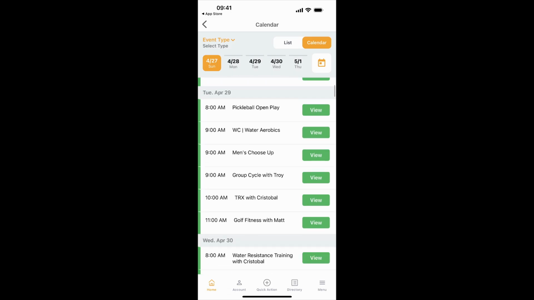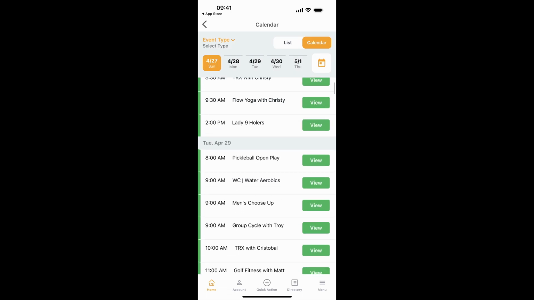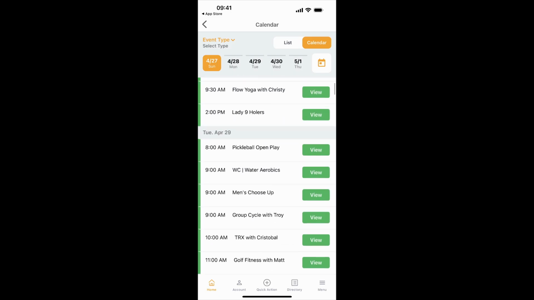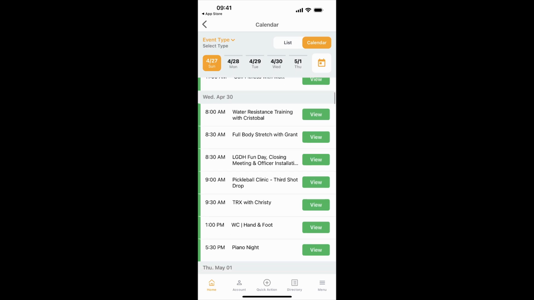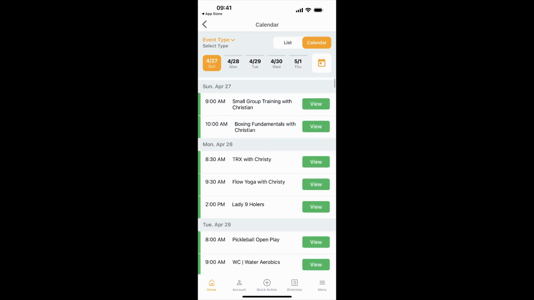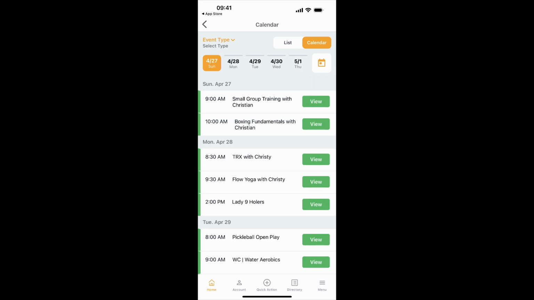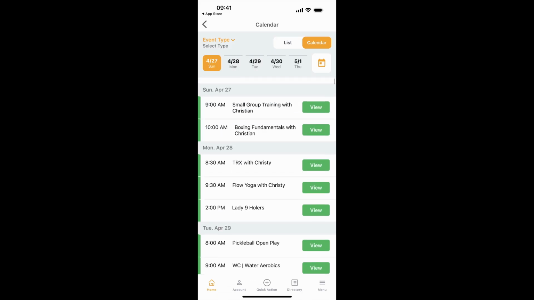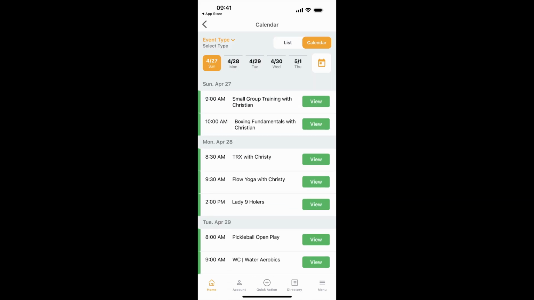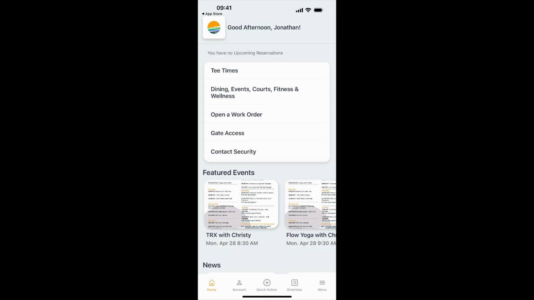So having this at your fingertips is a really nice trick for when you're out and about and you just want to double check when the class that you want to attend is going to be held. So I hope that you'll take advantage of this calendar. Now, again, I'm going to use that arrow top left to just get myself back out.